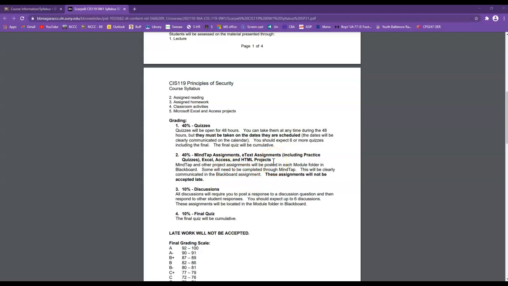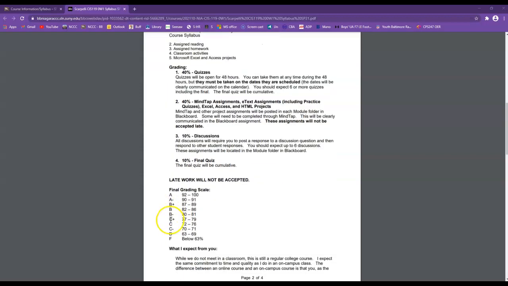The third section is on discussions. Discussions, I will give you a topic, either an article to read or a video to watch, and I will ask you to answer some questions or comment on the topic and then respond to other students. You should expect about 6 of these. And then finally, your final quiz, 10%. The final quiz will be at the end of the semester, a cumulative quiz.